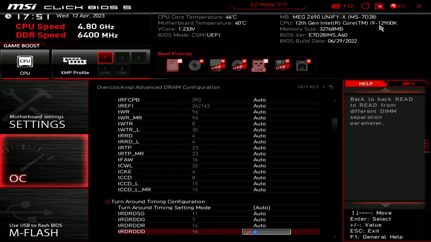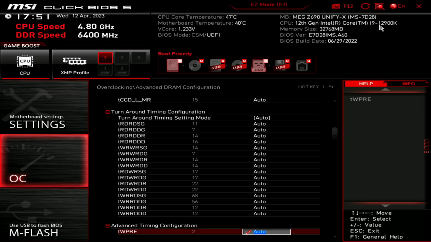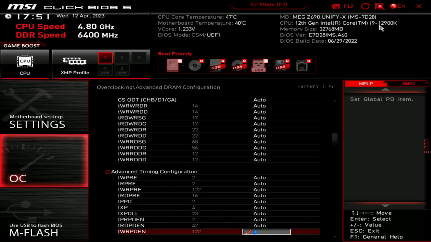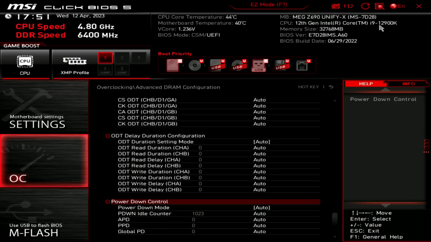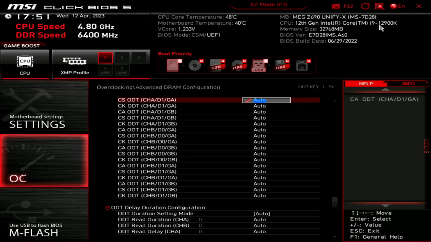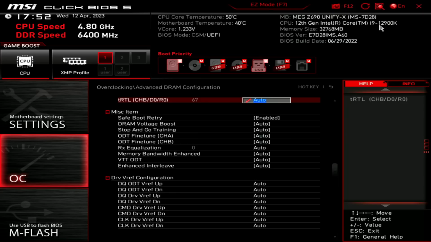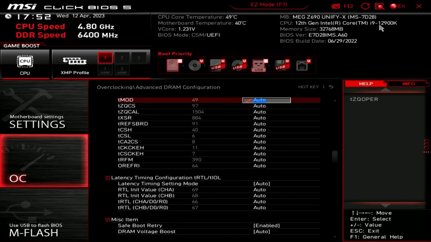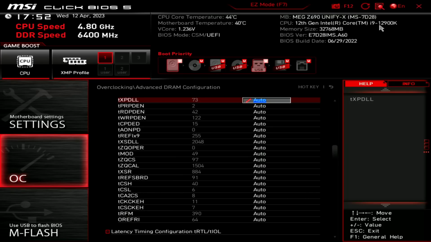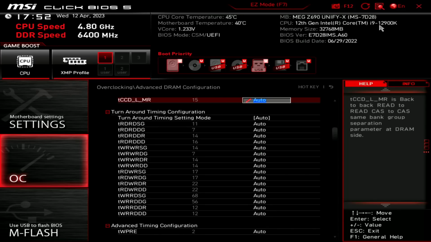Anyway, we're just going to set everything to auto, which should make this load up the XMP. I think MSI boards load the XMP timings on auto. This is a thing, Asus boards don't do that. If you have an Asus board and you want to go back to XMP, you can't just punch in auto for everything. That doesn't work. I've been very upset by that in the past.